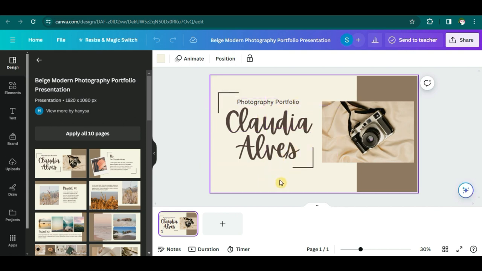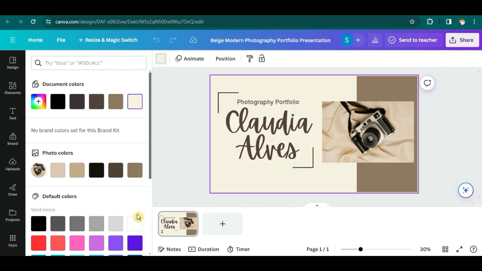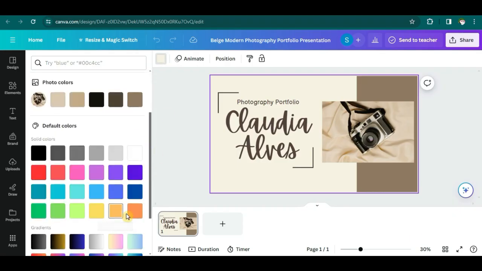So we can actually change the color of the background. I somehow want it to look a little more vibrant, so let's change the color here. Just click on the little box on top. And here we can actually pick color or color combinations that we want. So I'm just gonna choose light orange and yellow here.